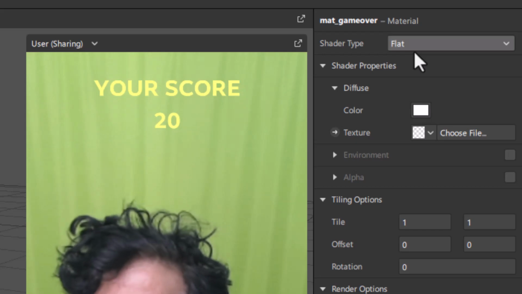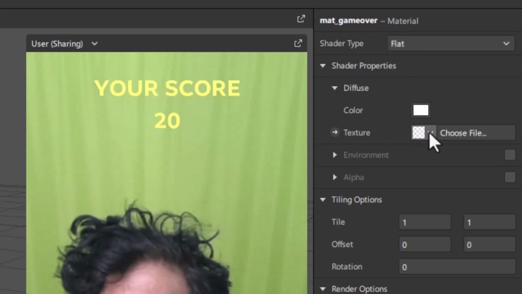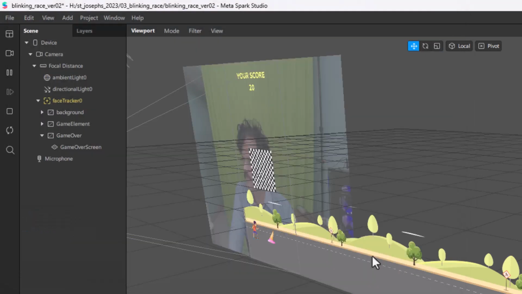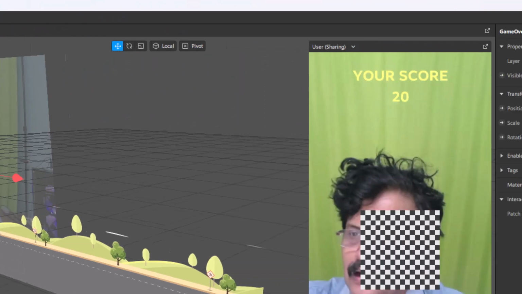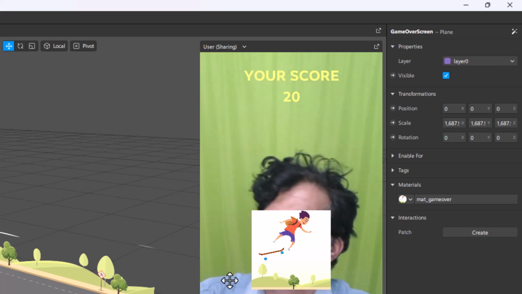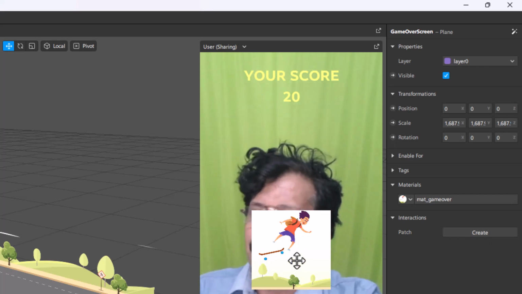flat. After changing it to flat, in texture I am going to choose file, and in the assets you have one game over BG, background JPEG file. Select this file and click open. Now, come back to game over screen, and in the material list choose mat_game_over, and now you can see this appearing on the screen.